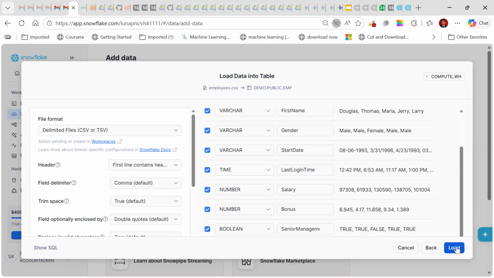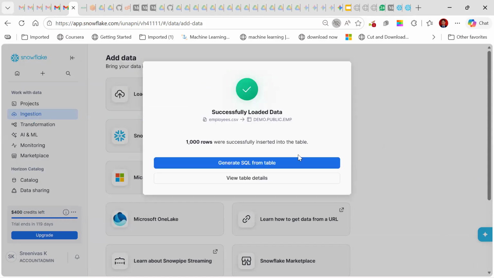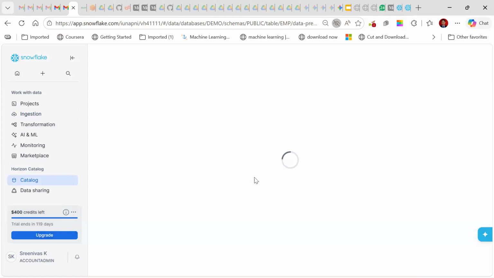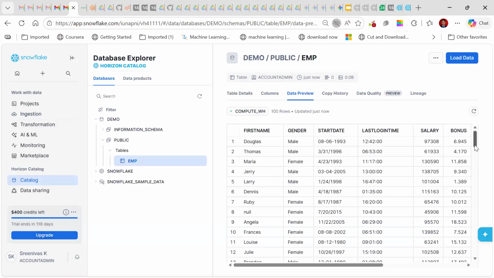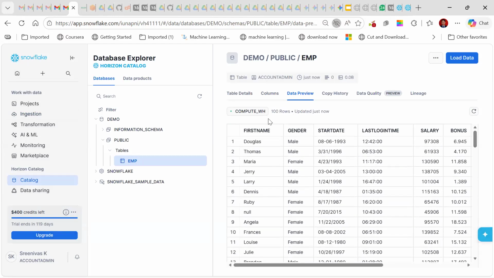So now I simply click on load and it will create a table with name EMP in the public schema in the demo database. And which file am I loading? This file, employee CSV. When I click on load, it should load 1000 rows and 8 columns. Okay, successfully loaded this data of 1000 rows, and I can go and view table details and it will show me the data. Can you see that? The top 100 rows are showing, and I can see the table got created here in the demo database, public schema, EMP.